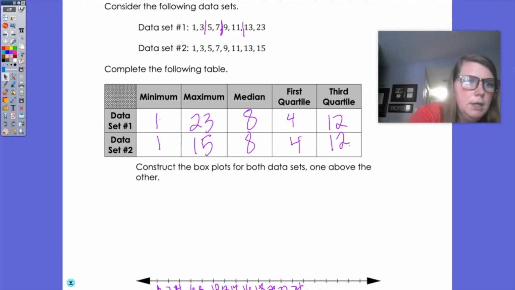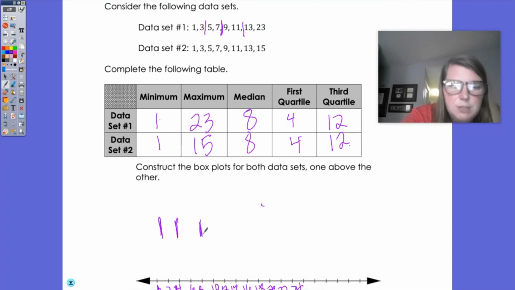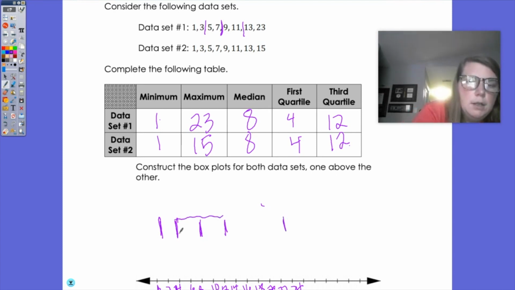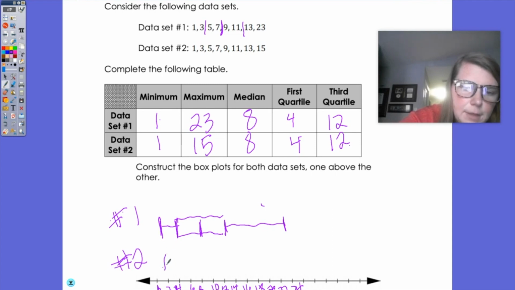The smallest number here is 1. The first quartile is 4. The median is 8, and I'm just doing my best here. The third quartile is 12, and then we have 23. So we draw our box and then draw the lines that come out from our box. That's number 1. Then let's draw number 2 right underneath it. Everything is the same as the first plot, except for the maximum, which is 15.